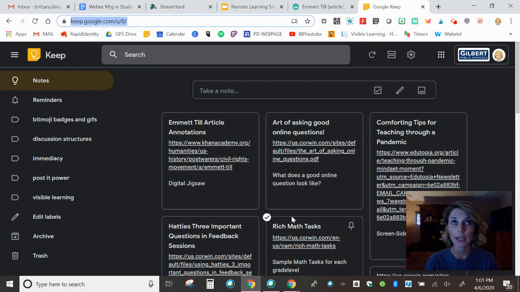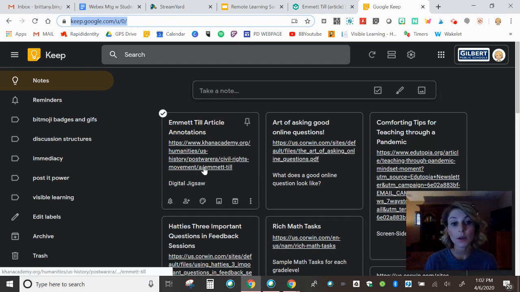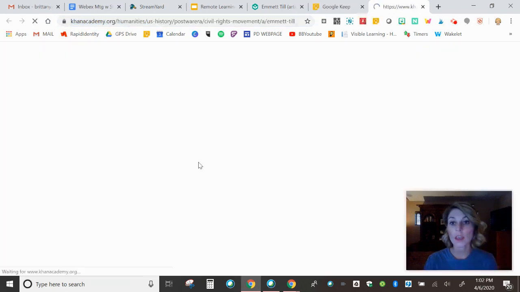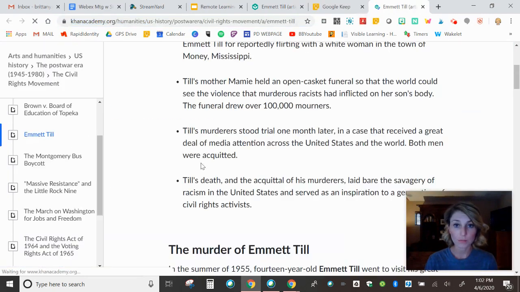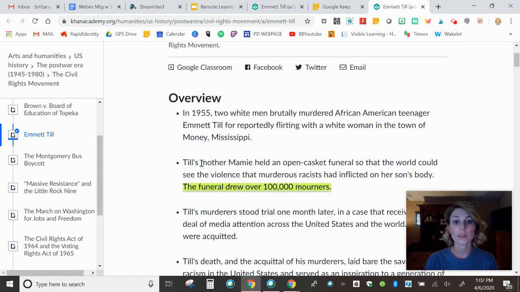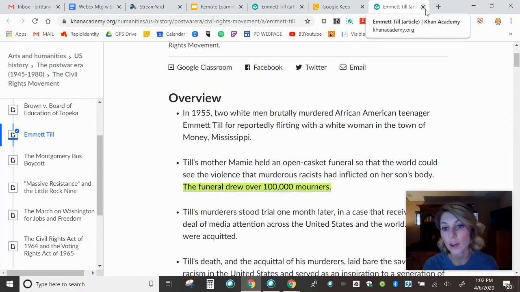Now, Weave only annotates PDFs and online articles. It's not going to let you annotate in Google Docs or Google Slides. So it's just for online articles. But there it is. And when they click it, they'll see their annotations are still there, and that's fabulous. So they don't have to save it or download it if they don't want to.